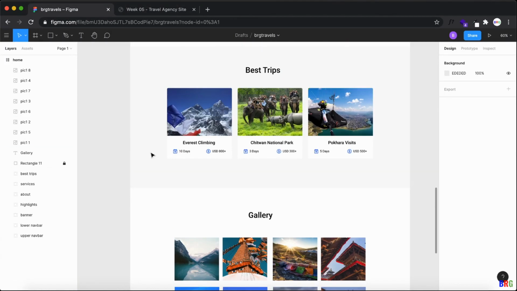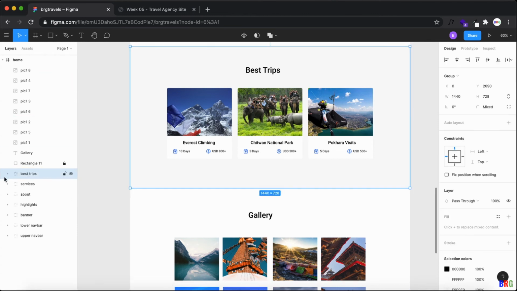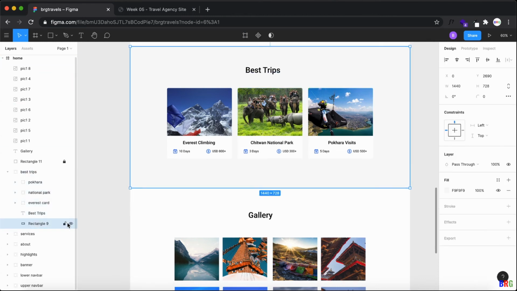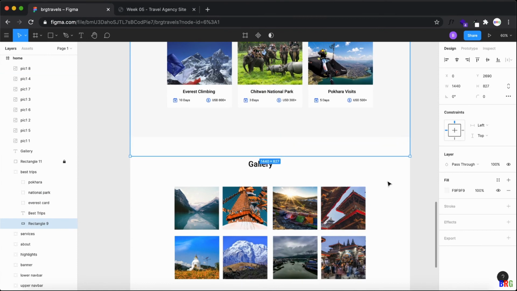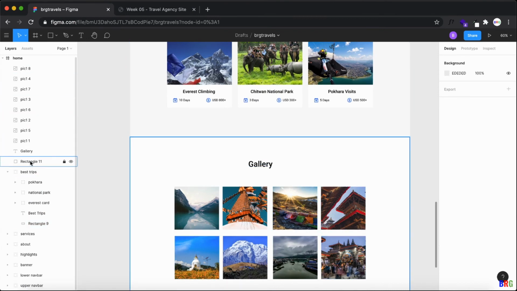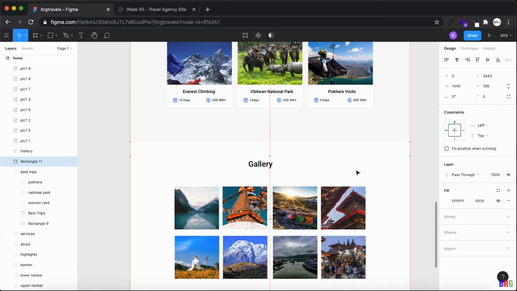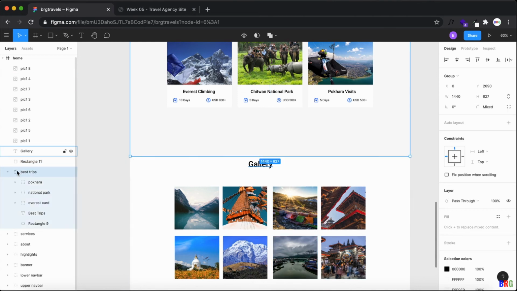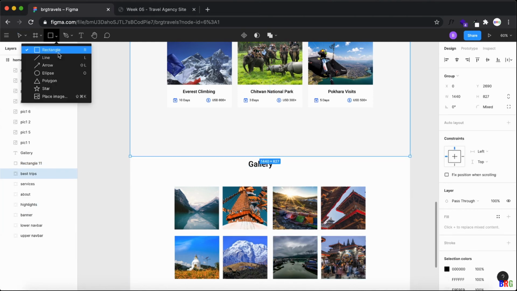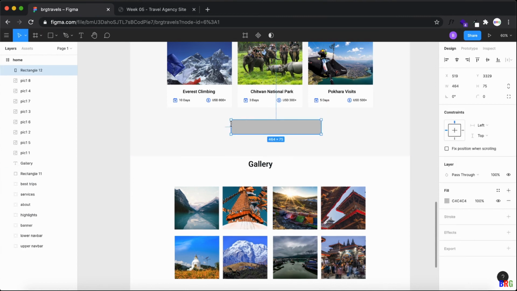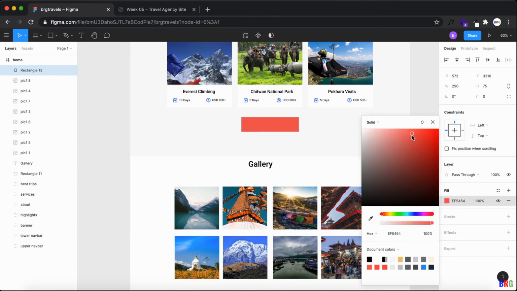For this I need to go to the best trips, go to the rectangle part, unlock it, probably make it bigger. This part also unlock it, change it this way, and then I need to create a rectangular button here. That would be quite a bigger button. Let's center align it. Now I need to change the color. Let's use the red.